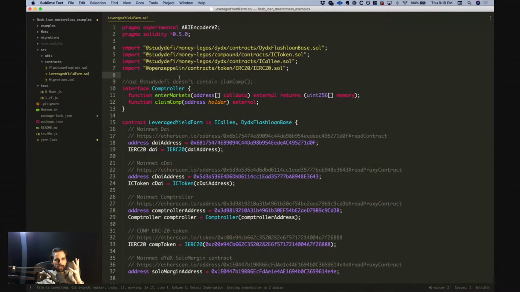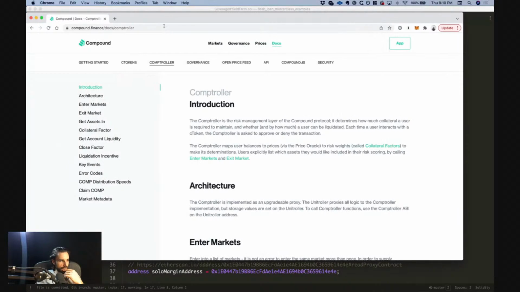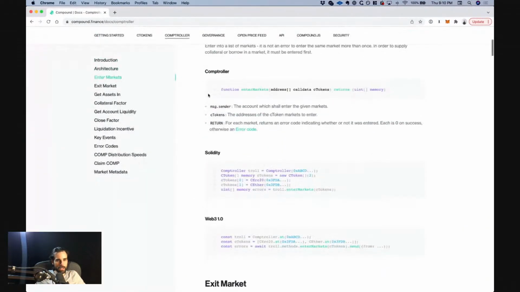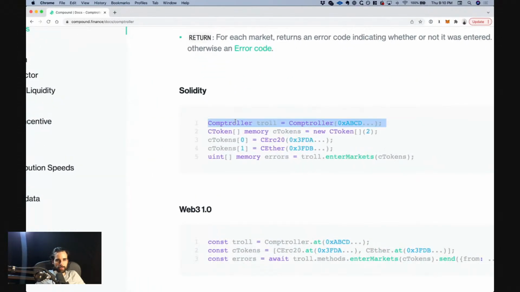Okay, so let's look at how it works. So basically, I'm going to pull up Compound's developer docs here. So these will be your friend when you're trying to develop with Compound Finance, and this is for any DeFi application if you want to know how they work. Looking through the docs, the main thing is the comptroller.